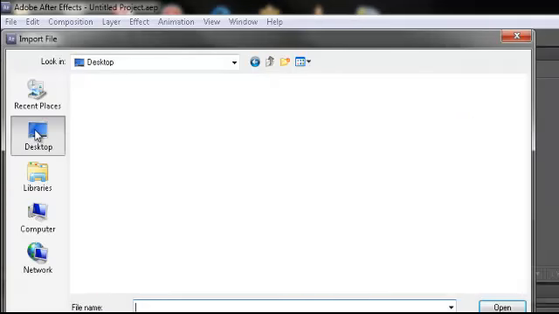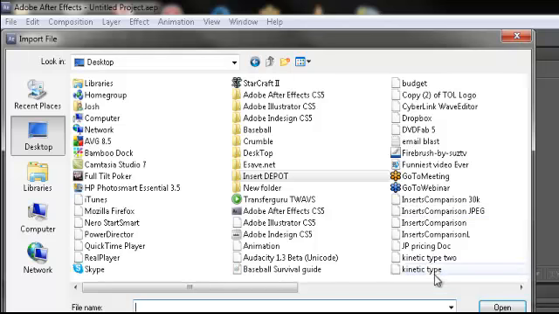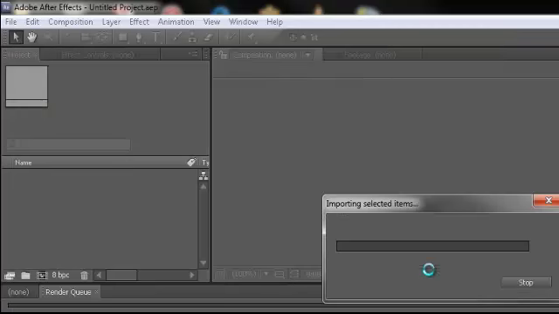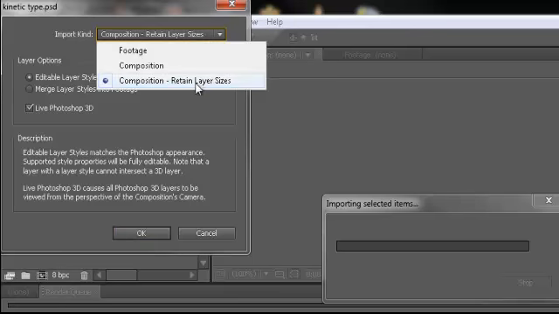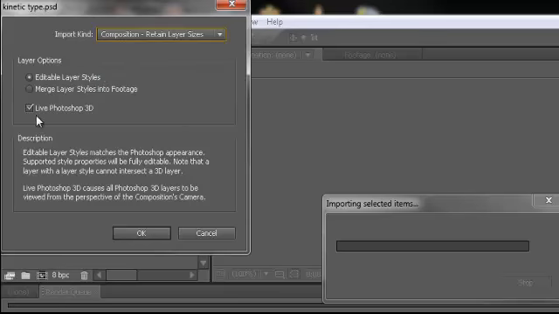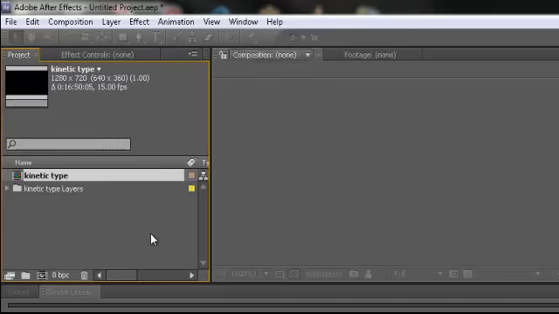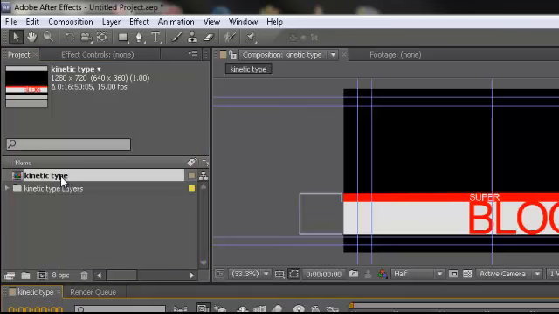I have a file that I put on my desktop called kinetic type. Let's go ahead and import that. The way you want to import it is you want to retain the layers. That's very important. Editable layers, live Photoshop 3D, yes to all that, absolutely. So then we hit OK. Now you see that we just imported this little lower third, talking about a blog, super blog.